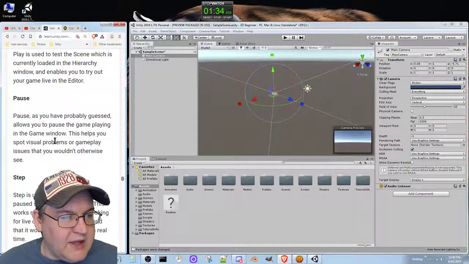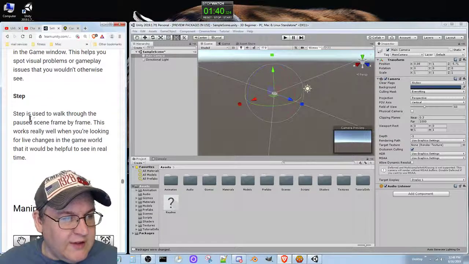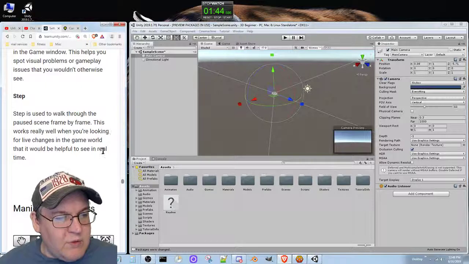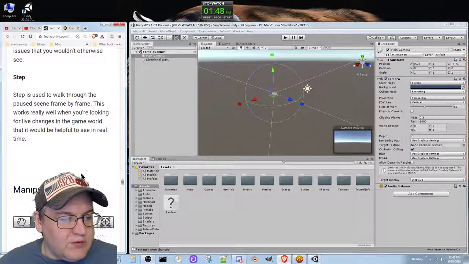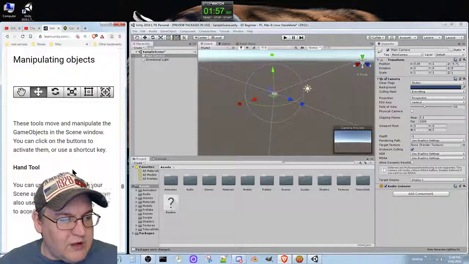Pause, as you probably guessed, allows you to pause the game playing in the game window. This helps you spot visual problems or gameplay issues you wouldn't otherwise see. Step is used to walk through the paused scene frame by frame. This works really well when you're looking for live changes in the game world that it would be helpful to see in real time. Manipulating objects. These tools move and manipulate the game objects in the scene window. You can click on the buttons to activate them or use a shortcut key.